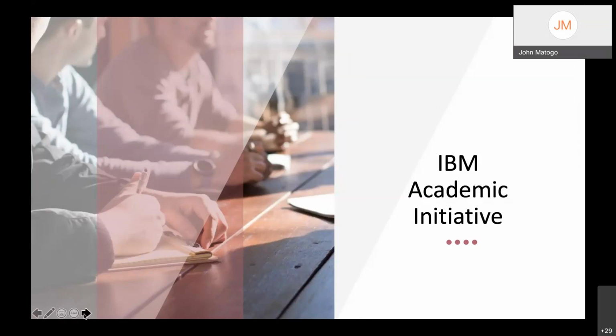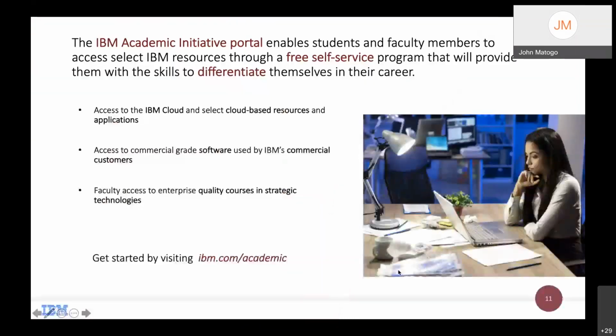Okay. So like I said, the academic initiative is really a self-service portal. You register on the website I showed you, ibm.com/academic, using your university email ID. And once you're inside it, you'll find lots and lots of resources that are organized around those strategic areas that I mentioned: cloud, cybersecurity, AI, blockchain, and so on. And there you can access cloud-based resources, you can access software, you can access learning material, and all of this is available at no charge to all of you as current university students.